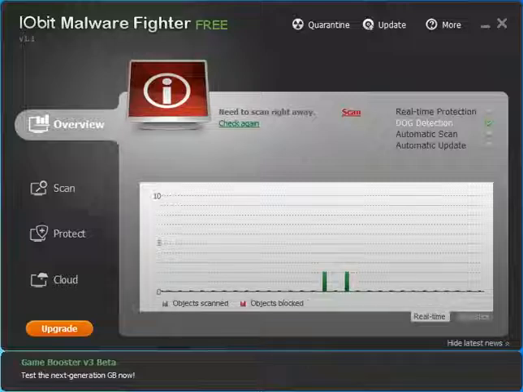IObit Malware Fighter Free will protect your system from all sorts of malware. It kind of encompasses everything now. Malware is a great word to use for viruses, trojans, rootkits, a little bit of everything, and whatever else they happen to invent down the road.